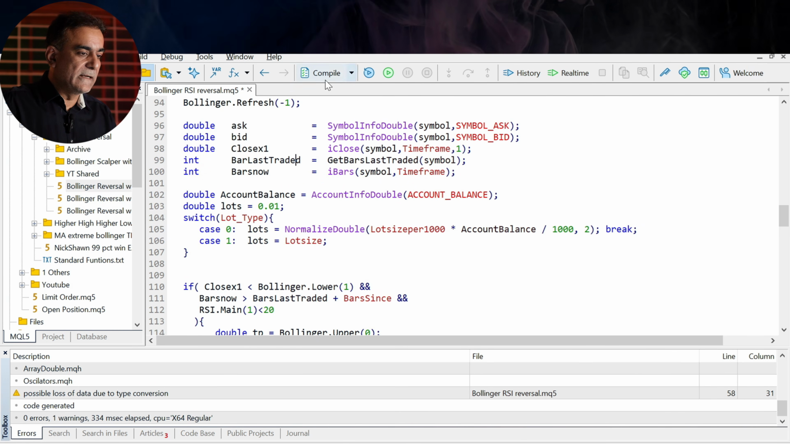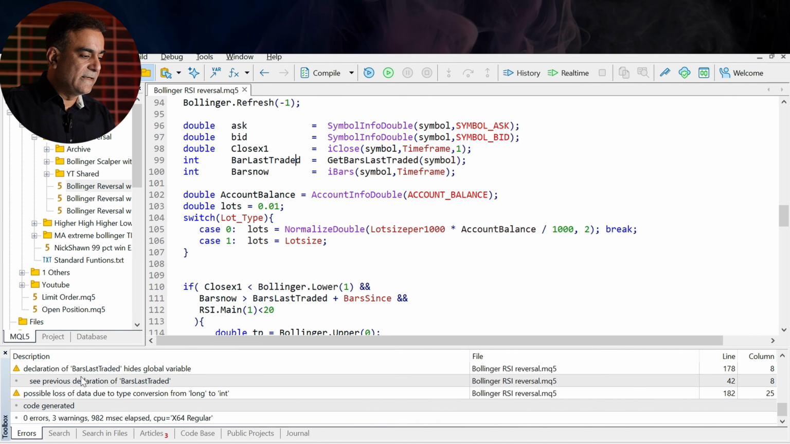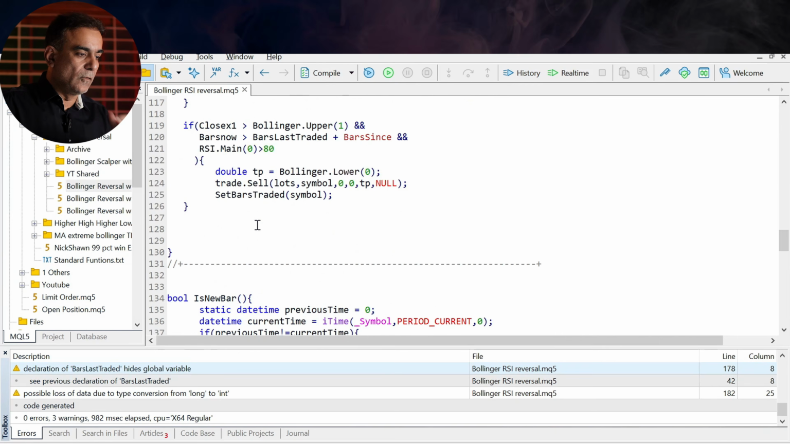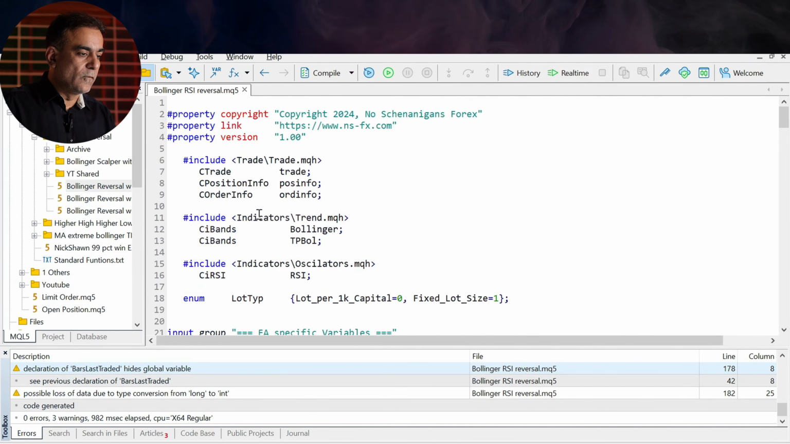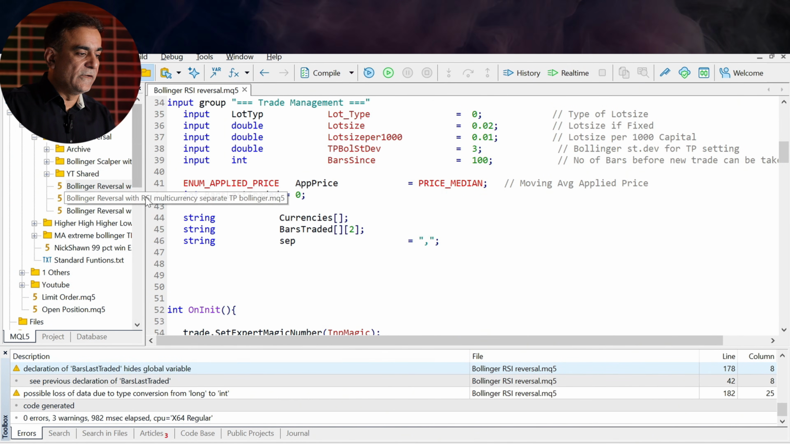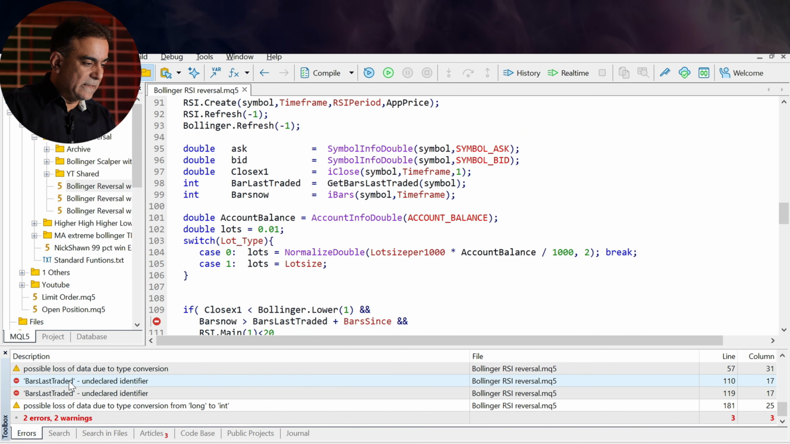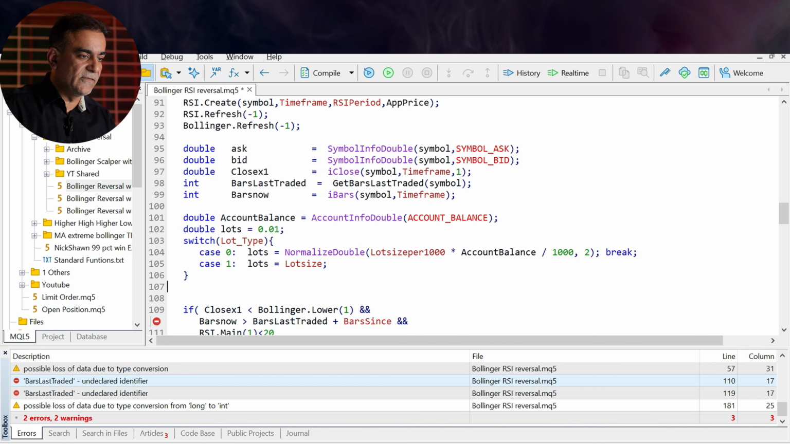This is how we set the bars, and then later on get the bars by looping through that currencies array. Now if I compile it, I get the error that the declaration of this hides the global variable, because we set a global variable up here for the single currency, which we don't need now. So I'm going to delete it. And then if I compile, I'm getting the error that bars last traded is undeclared. So this variable is undeclared. I declared it as bar last traded, so let's change it to bars last traded.